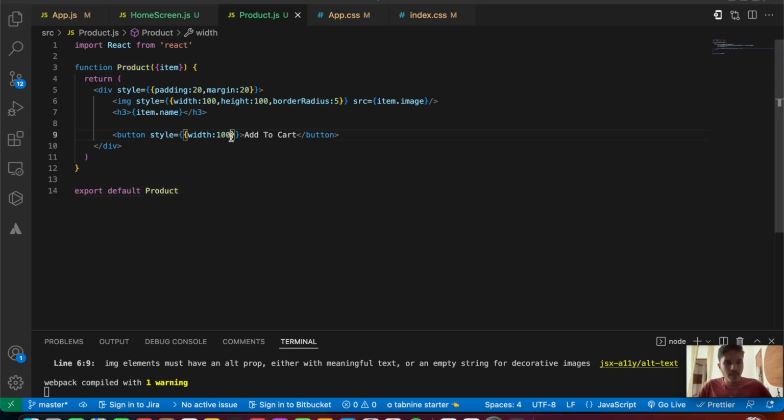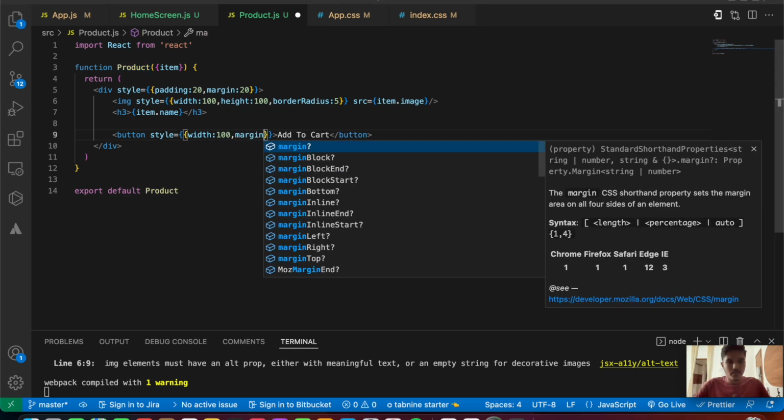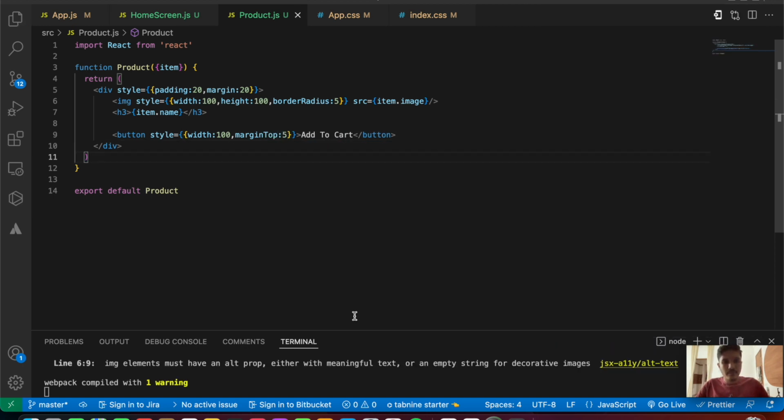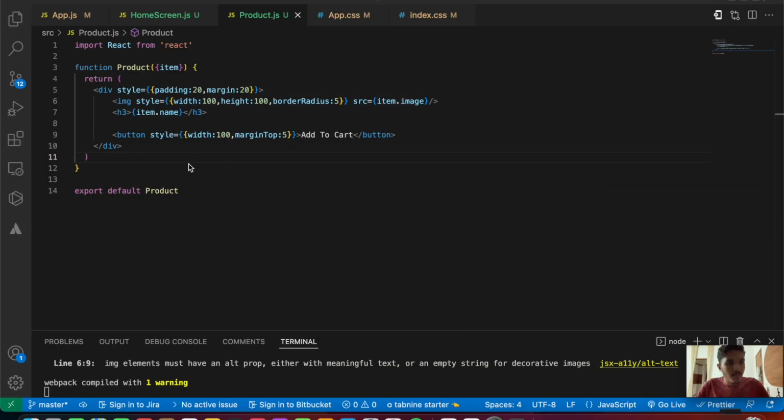So let's provide some margin top to this. Okay, so we're going to say margin top of 5. Yeah, so you can see that margin top being applied to the button.